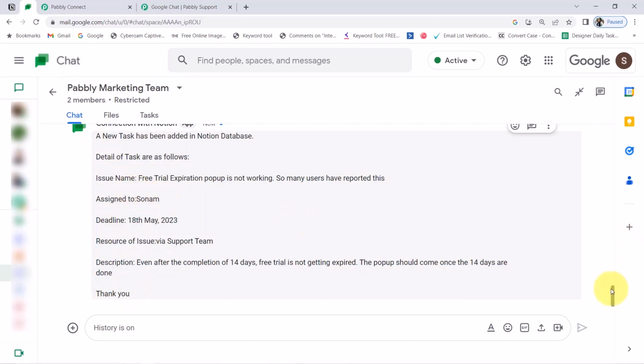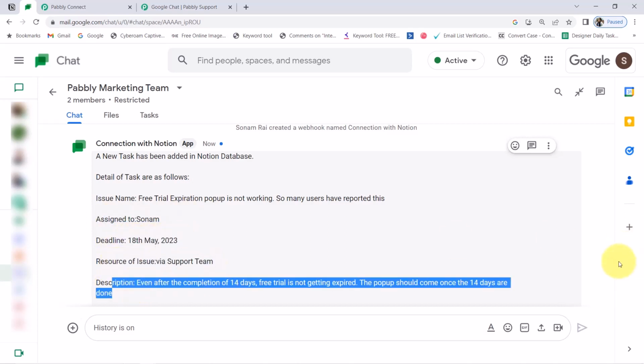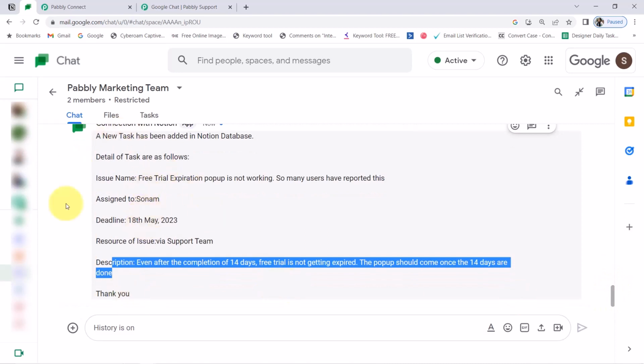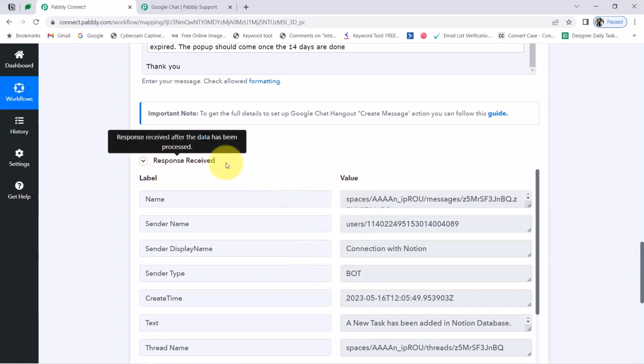Let me show you the details of the message. A new task has been added in Notion database. Details of task are as follows. The issue name is free trial expiration. Pop-up is not working. So many users have reported this. Assigned to Sonam, deadline date is 18 May, resource of issue via support team, and here we have the description, and lastly thanks. The presence of this data clearly shows that the connection between Google Chat and Pabbly Connect is working absolutely fine. In the response also we have received a positive response.